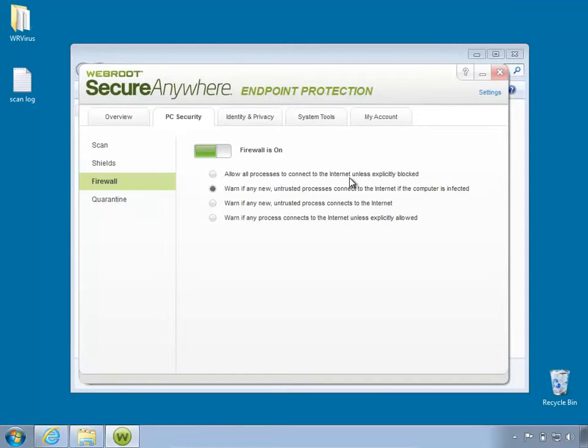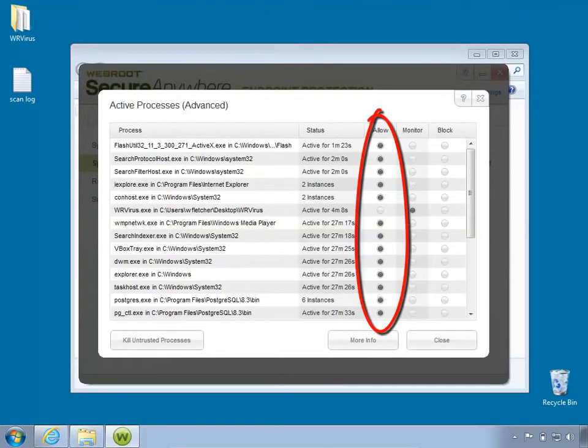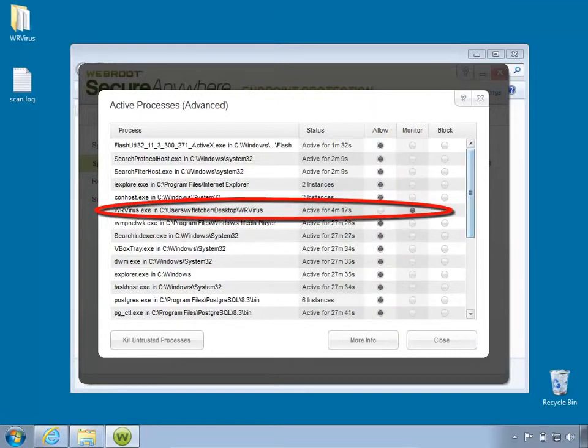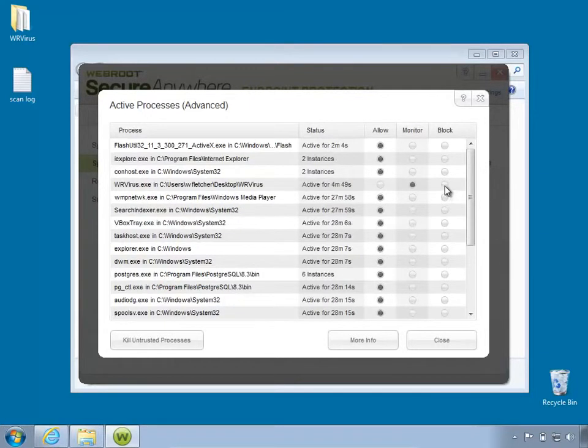But there's one more piece to this puzzle, and that's our journaling and rollback feature. You'll notice here that the vast majority of files running on my PC are set to allow. This means that they're known good files. However, the virus is set to monitor because we still don't have a classification for this file. While in monitor, every single change the virus makes to my PC is recorded, so if at a later date the file is classified by Webroot as bad, all of the changes will be perfectly reversed. Just for today, I'm going to manually block this file and show you what happens.